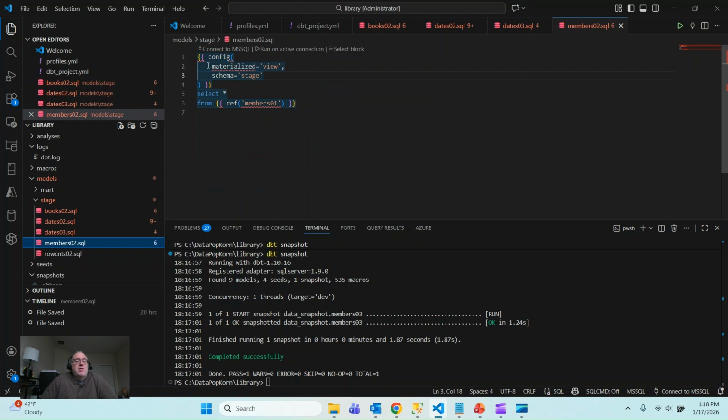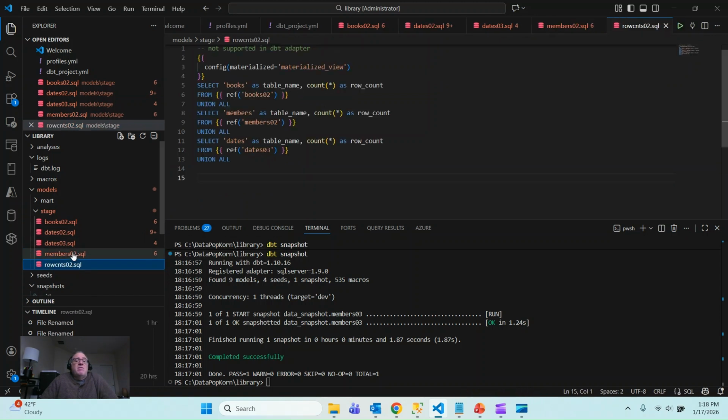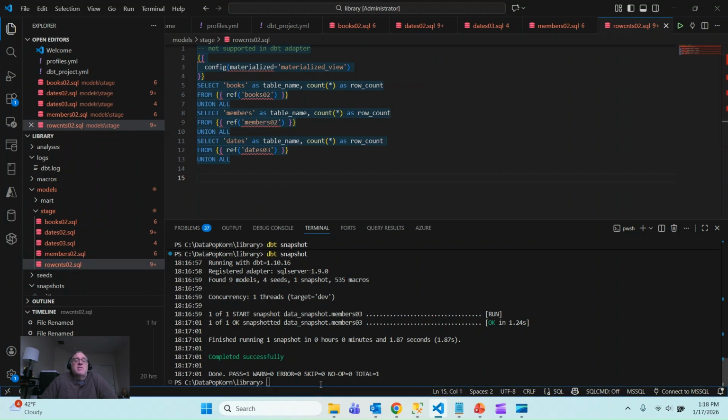Members table. The members table is going to be a view. So we're trying all the different types I went over. And last but not least is the row counts. And we know this is a materialized view and they're not supported. So this is going to error out, okay? But again, it's a great example.